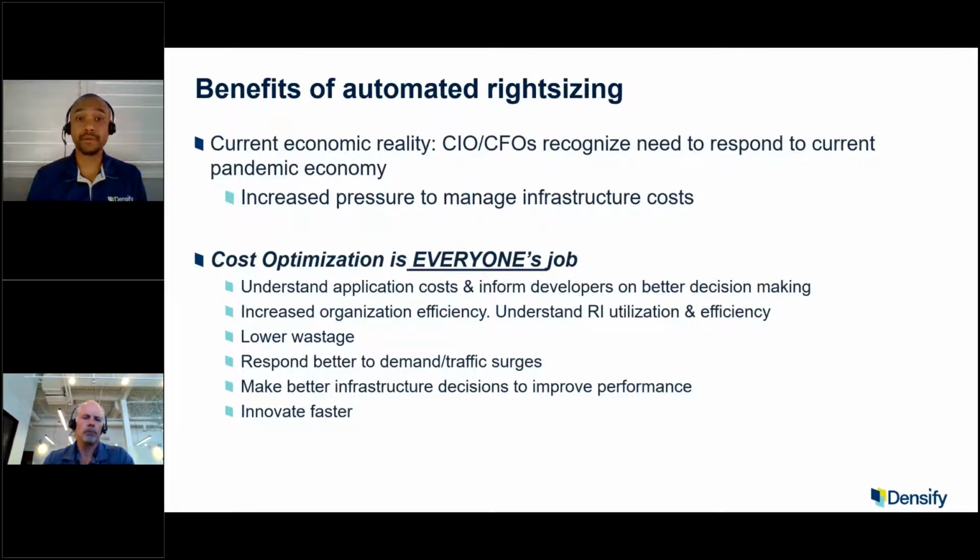And we're all in this together in this COVID-19 economy to make sure that we cut back on our operational costs. And that's essentially why automated right-sizing is very, very important to organizations in this particular economy, to bring down those costs, and they can innovate faster with that money that they're saving.